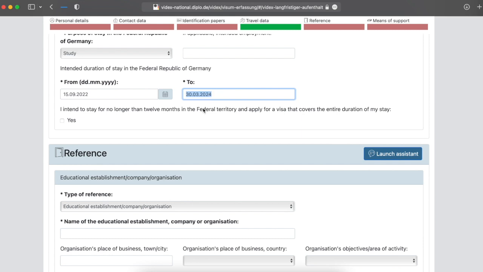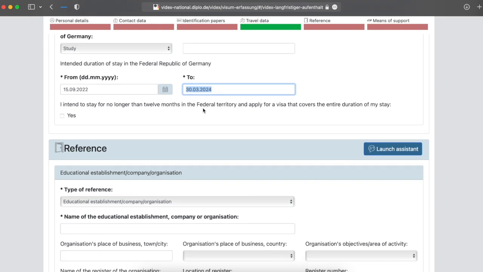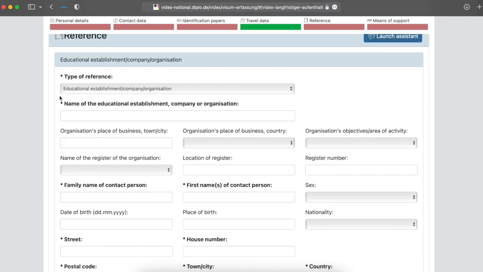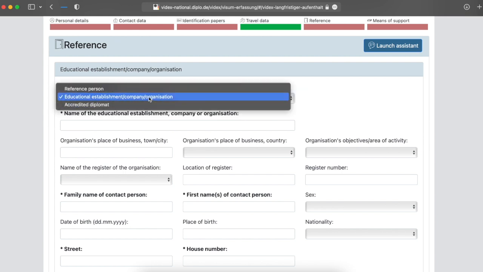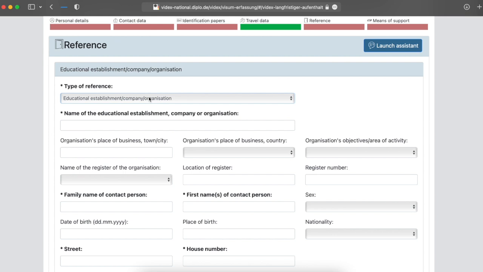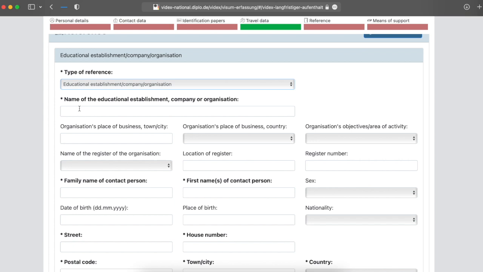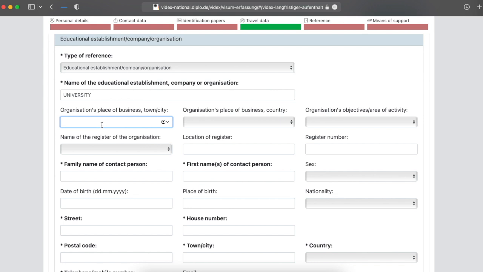Now coming further down, you will see the reference field. Here we can see these are the reference field where you can select your education establishment or the company or organization. In our case this is educational establishment, which is our university, so you can put your university name whatever it is here. Then organization's place of business, so you can just put down the city name like Berlin or anything. Here you have to select the country, so it will be Germany.